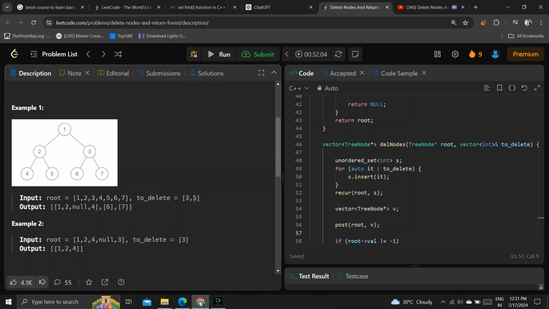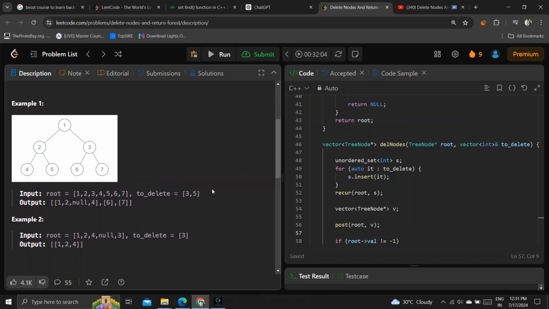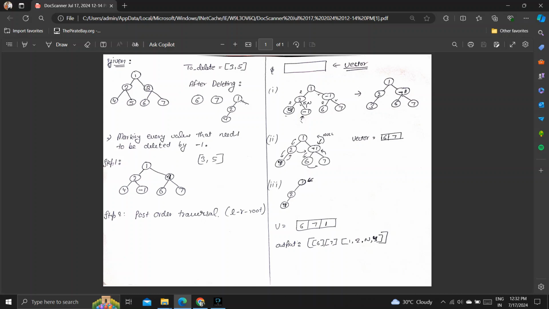Coming to the solution, for your better understanding, what we will do is traverse through this binary tree in any order, like pre-order or post-order, and I will mark all the values that are present in this to_delete vector with -1. So, for example, it contains 5, I will mark 5 with -1. It contains 3, so I will mark this 3 with -1. This is our step one. So our new binary tree will look like 1, 2, -1, 4, -1, 6, 7, right?